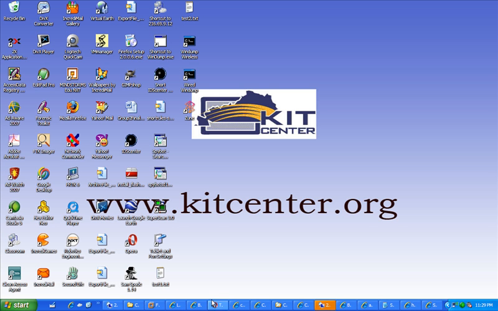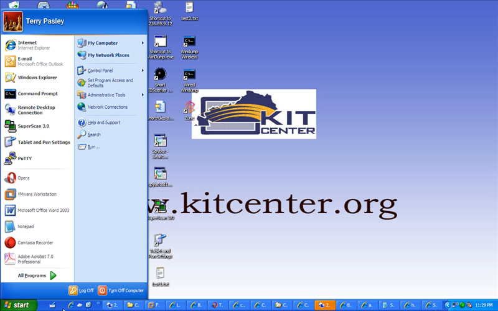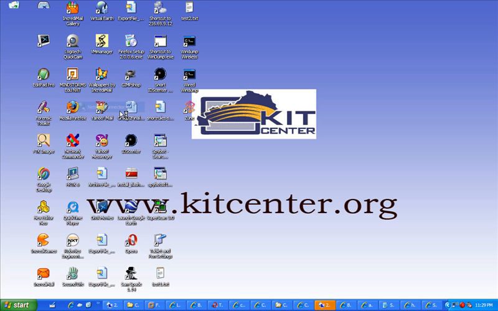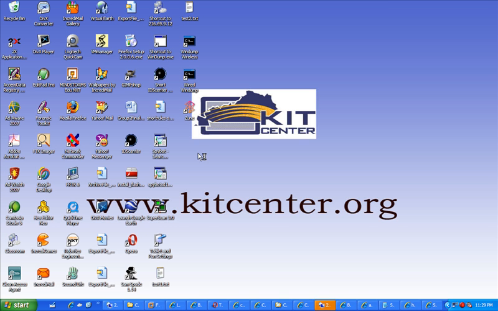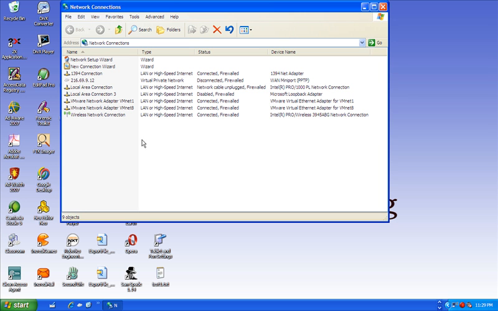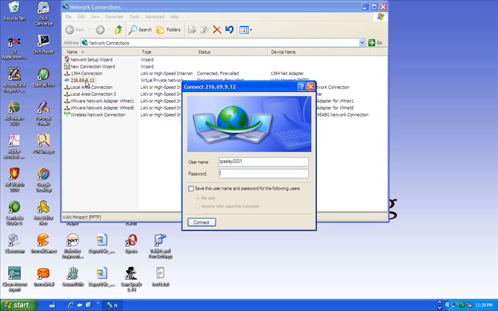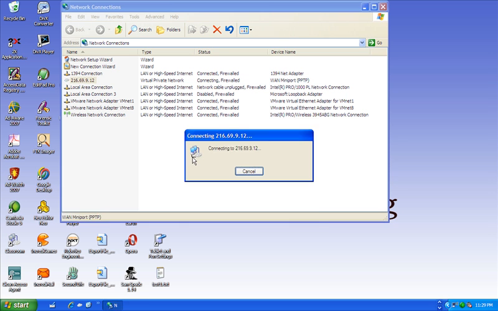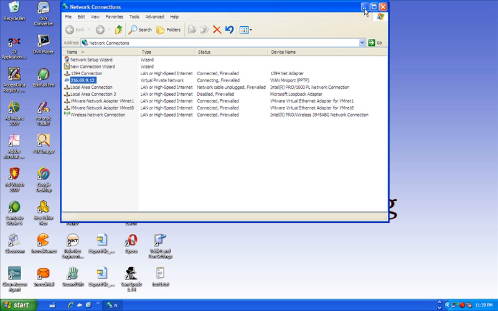Let's look at using Metasploit with a different payload. Now I'm going to connect first to the VPN. I actually have a shortcut for this. So I'm connected.